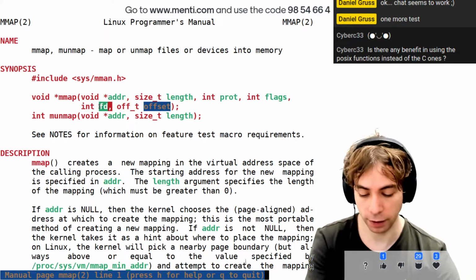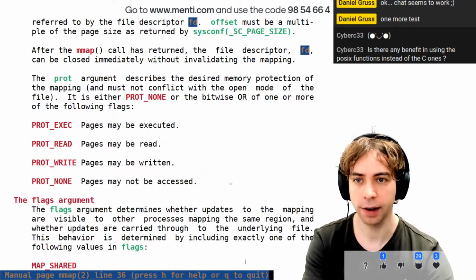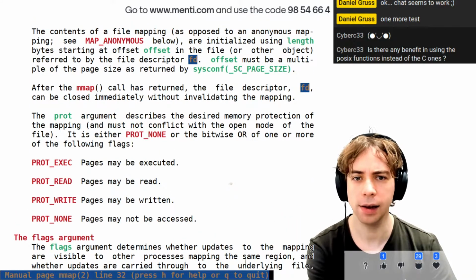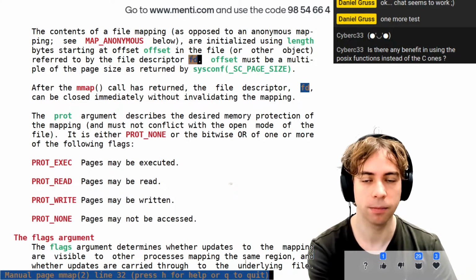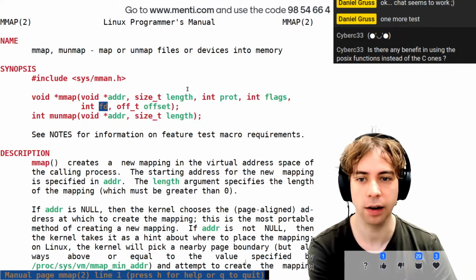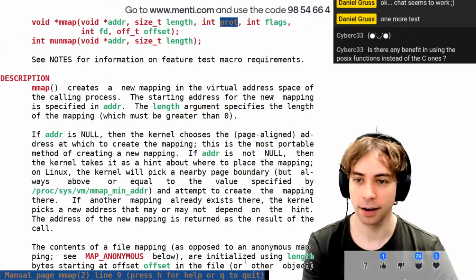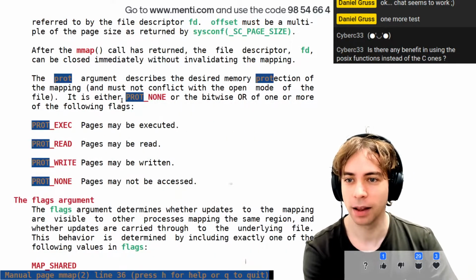File descriptor fd. Let's check out whether this is the file to open. Yeah, in the file or other object referred to by the file descriptor fd. Okay, so fd and offset are clear now. Length is clear. Prot and flags are not clear yet. Let's check out what prot and flags are.